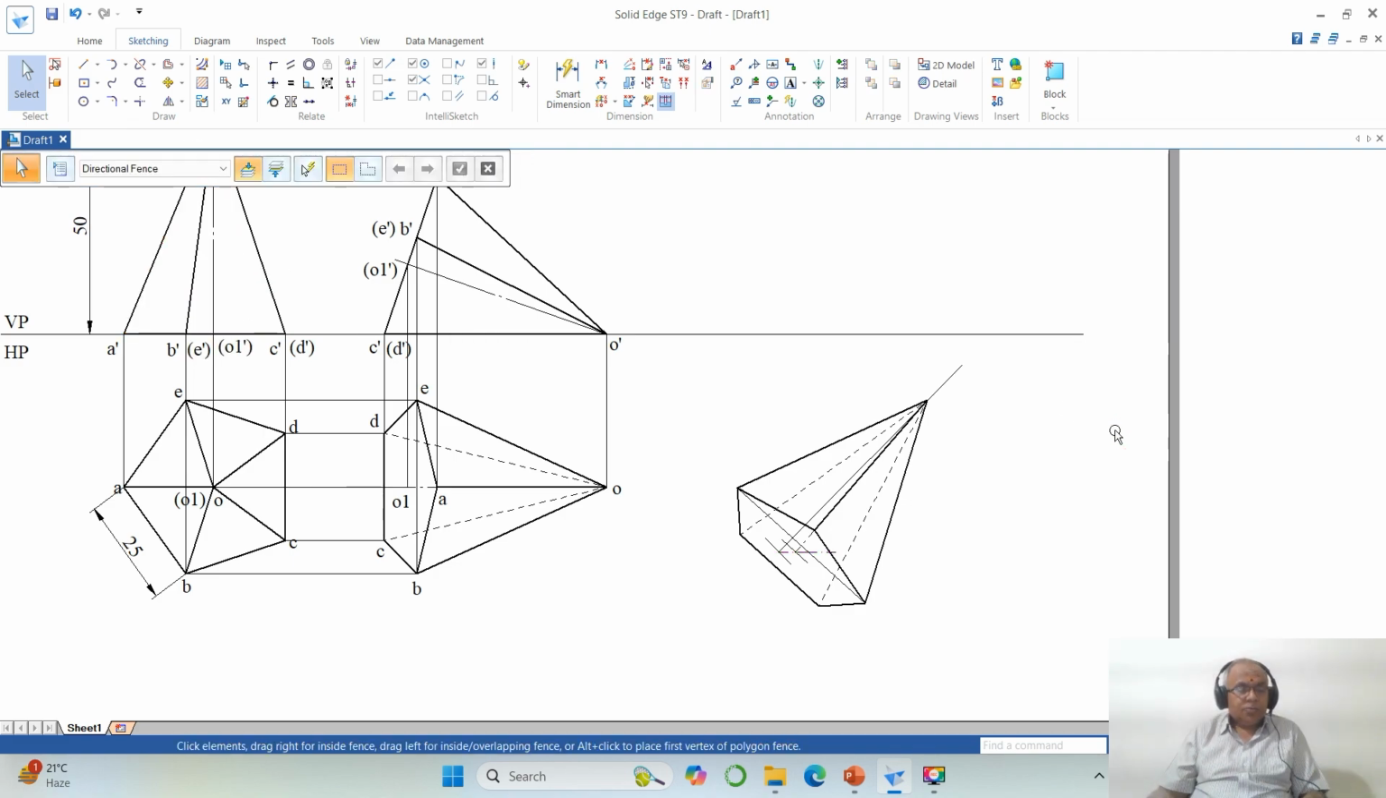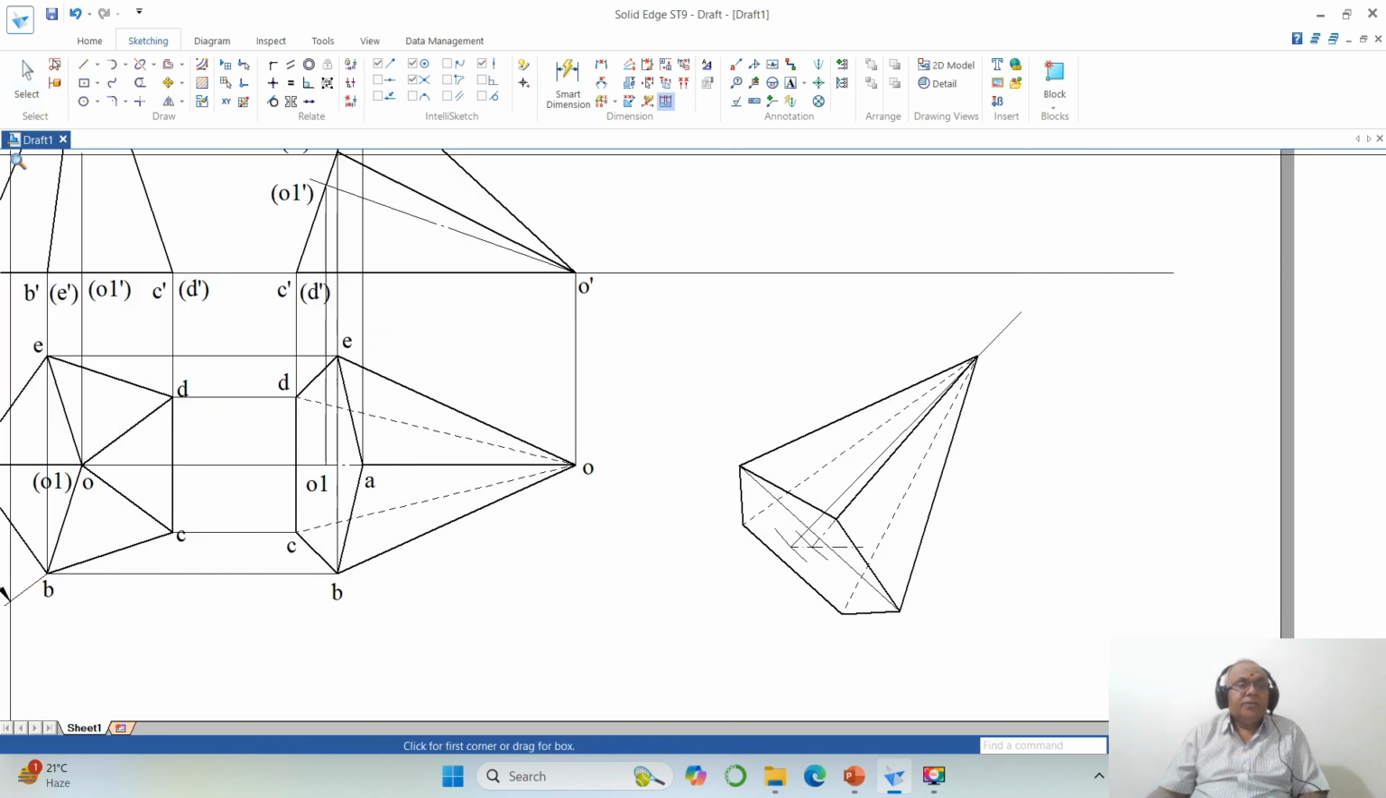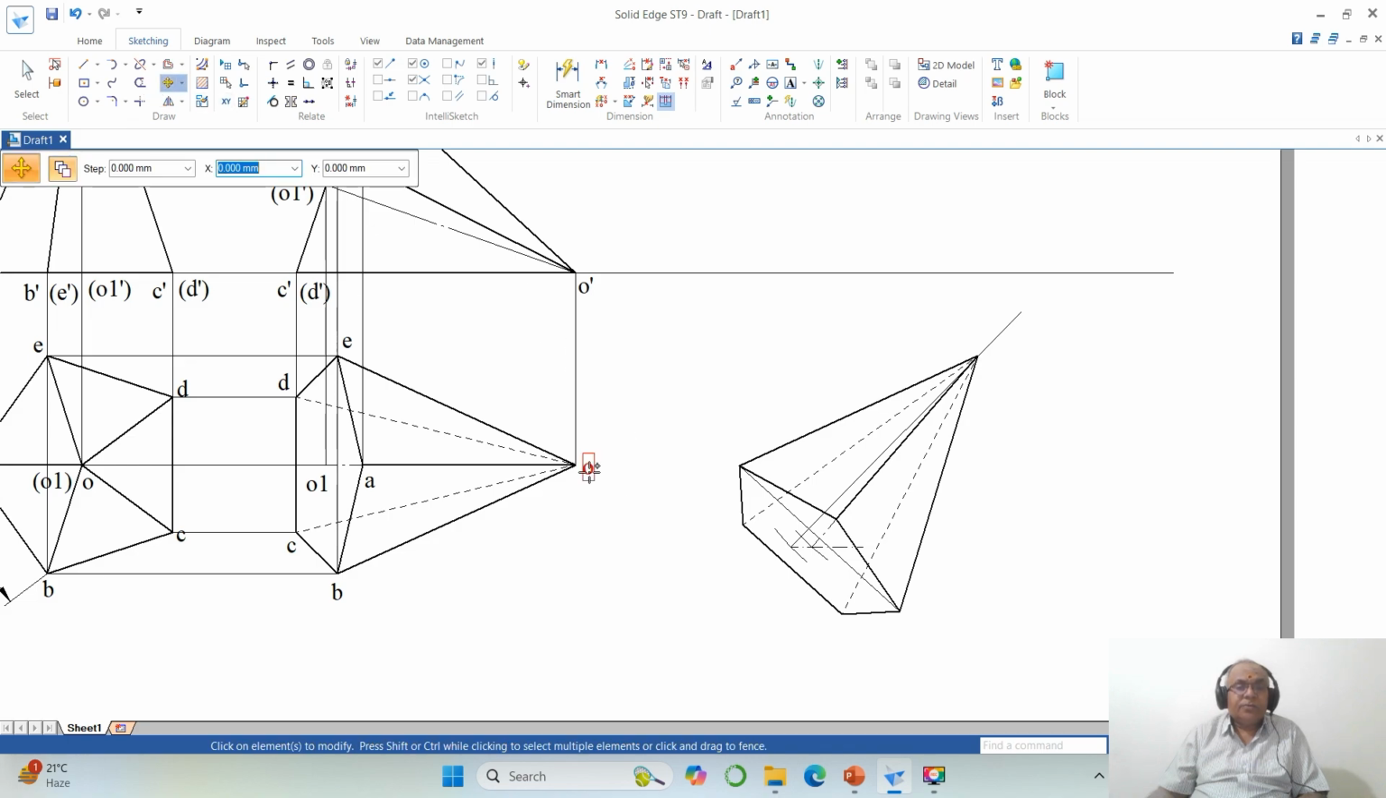Once you get this, now I need to name them. How to name them? Go to move, enable copy, select O and keep it here. Then select A and keep this line here. Then take O1 and keep this line till here. Then take B, keep it here. Then take C, then take D, then take E.